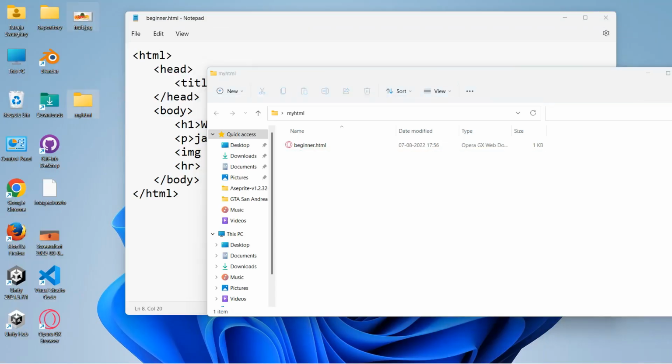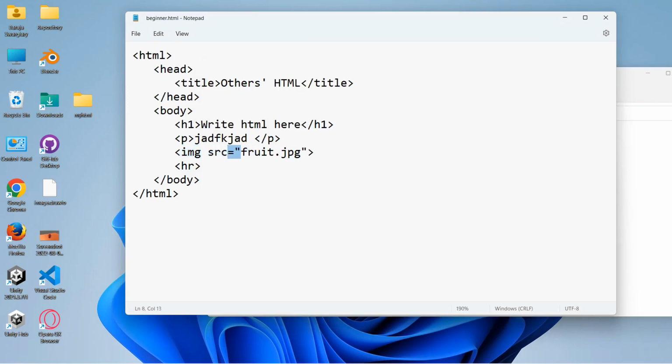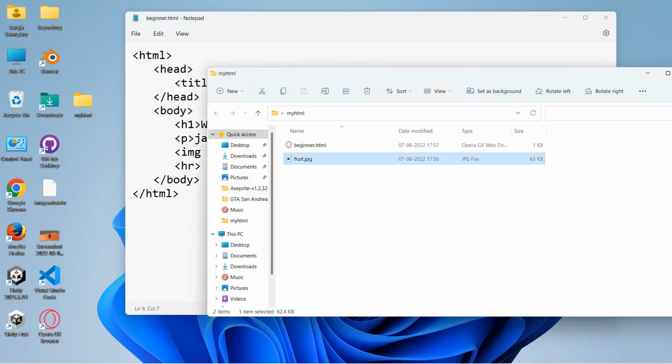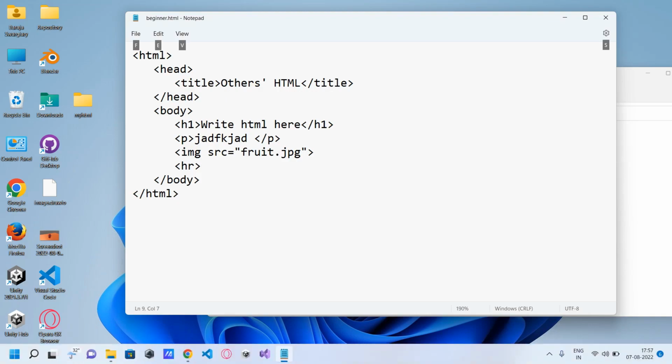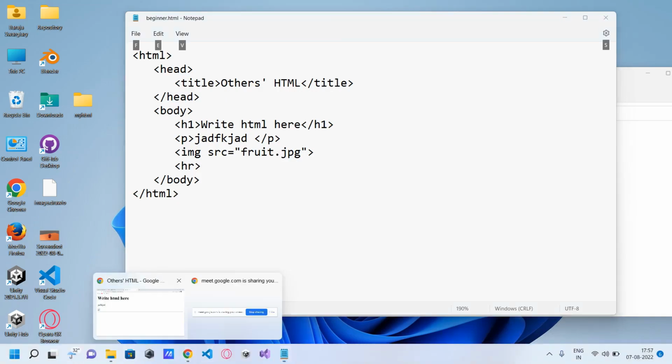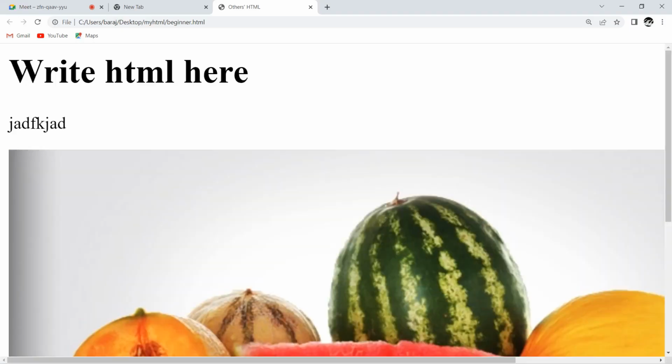So whenever you download the image, put the image in the same location. Let me drag this and put it here in beginner.html, and let this be the same. In src, just put the name of the image. For a local image, just put the name of the image inside the src attribute, then save it and make sure the image is in the same location as your HTML file. Then if you go back to your browser and reload, you should find that the image comes back again.